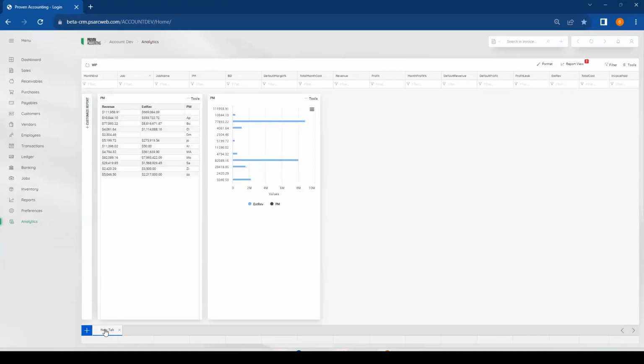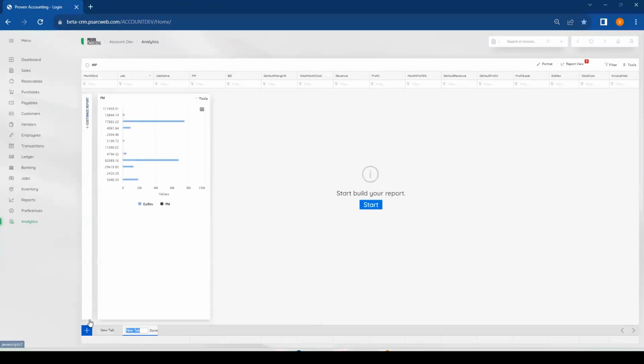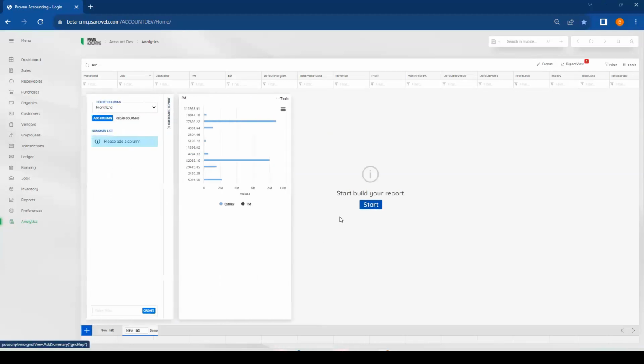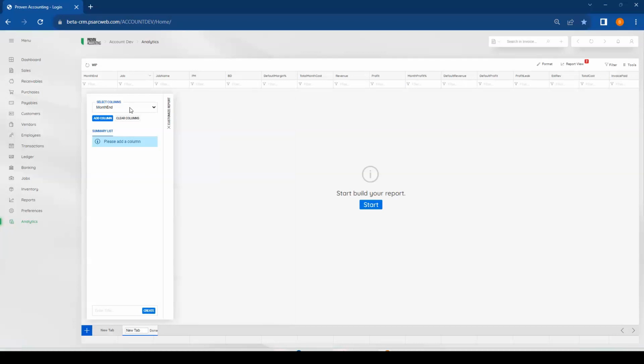I'm going to create a new one. So I'm going to click Start. Let's find our project manager. We're also going to use the revenue. And we're going to do total cost. I want to know how much revenue and cost per PM we are bringing in. So we're going to do a sum of the revenue and a sum of the cost.